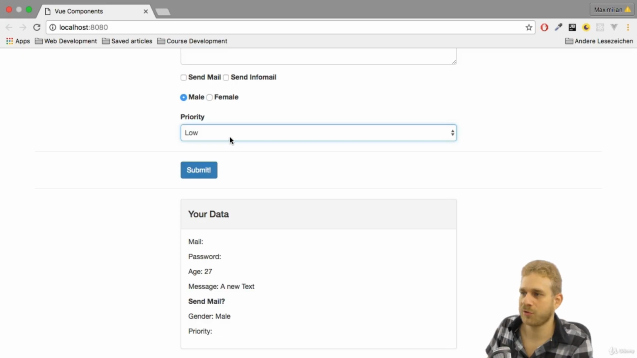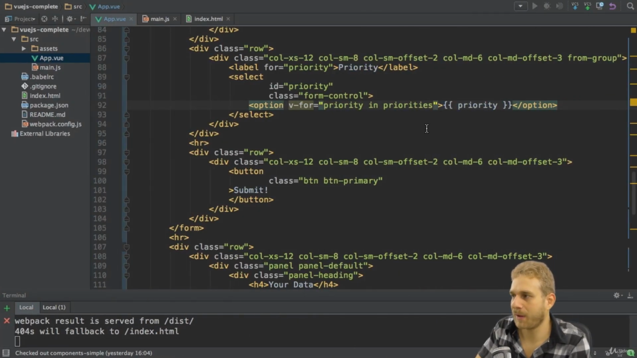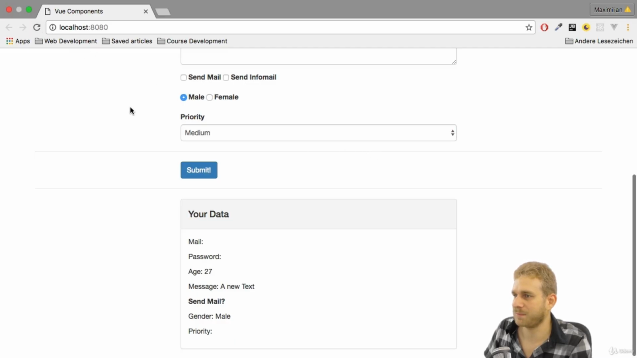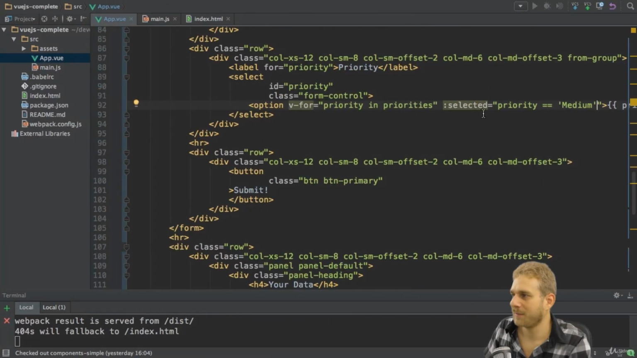Now this will add a couple of options, as we can already see here: high, medium, and low. Of course, you could select another option by default by binding to the selected attribute with colon selected, and then as a value for determining if this should be selected, we could simply check if priority, so the value of the current loop iteration, equals medium. This is a string with single quotes. Now this will, once this reloads, select medium by default. And I of course can still switch to high or low, but now we change the default by simply adding this attribute binding here with the colon and the name of the attribute, and then the logic which determines if that should be bound or not.